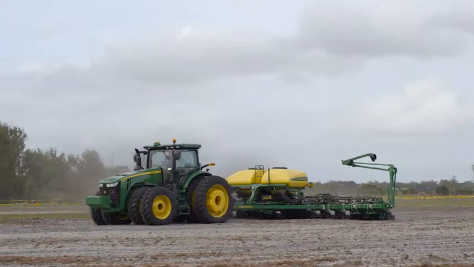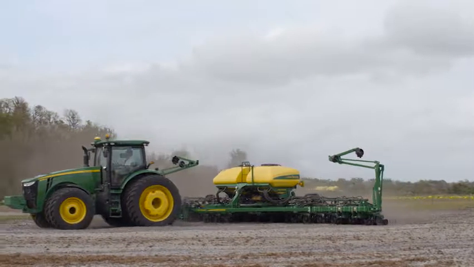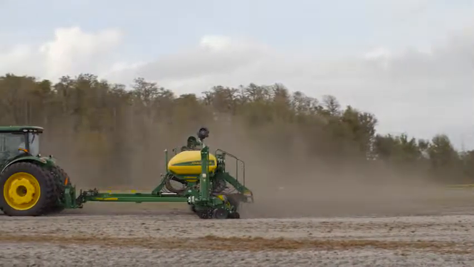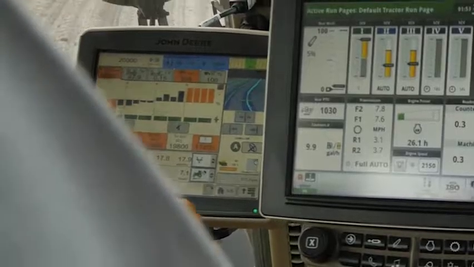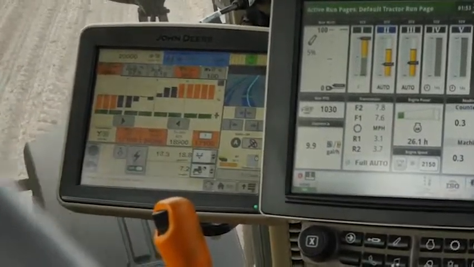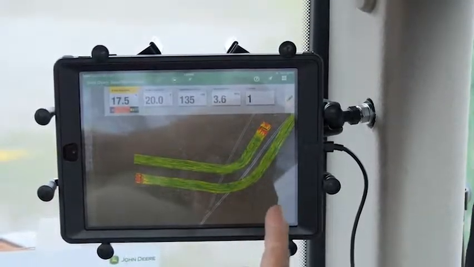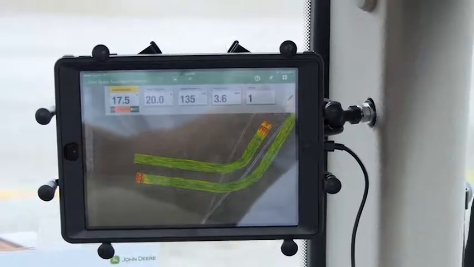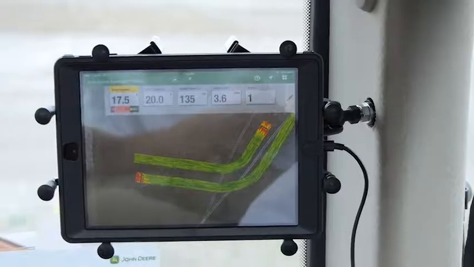And as we start to approach this curve, you're going to notice here on the screen a difference between the faster rows, which are going to be underpopulated, and the slower rows, which are going to be overpopulated. And over here on Seedstar Mobile, we're going to see some of the painting differences on that screen.